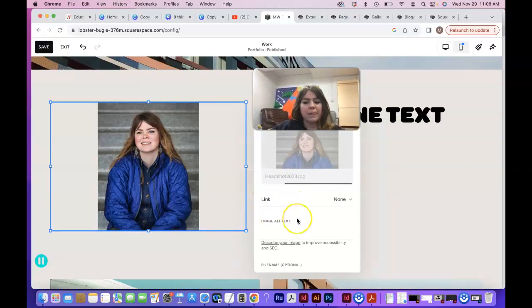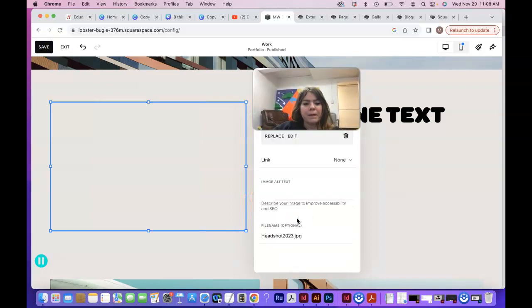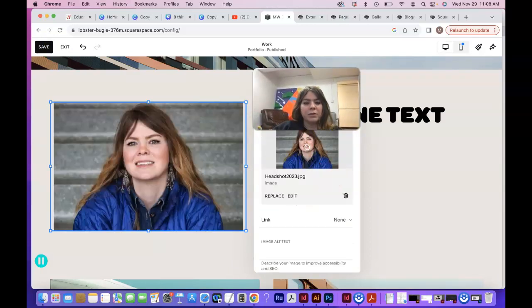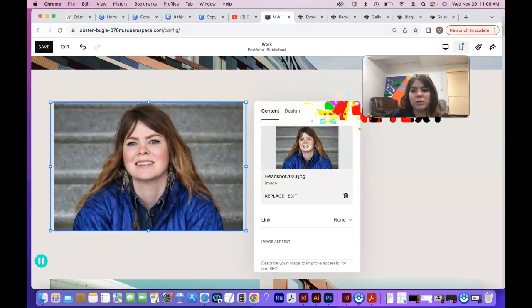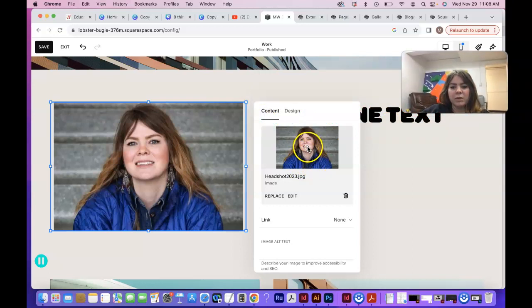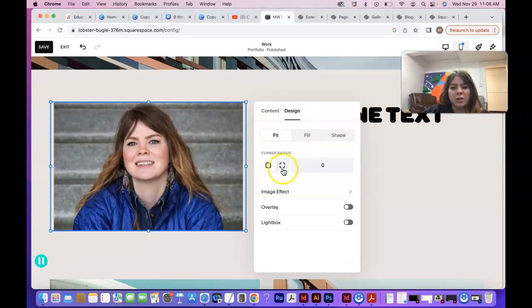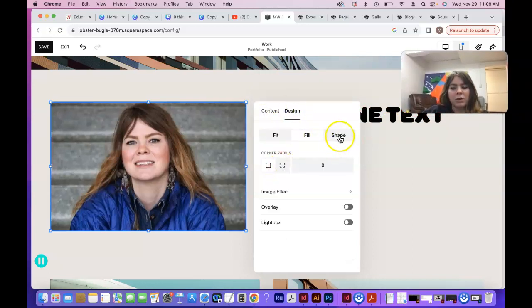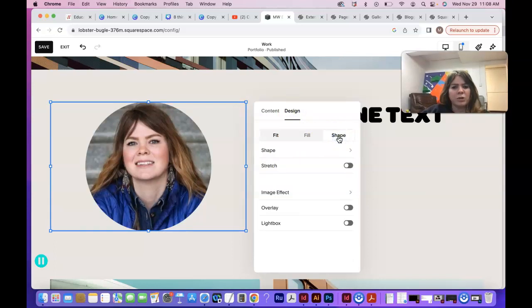Save. And I think that might fit in that box a little bit better, yeah. And I can move it. Actually, that's not going to do much if I move that around, but sometimes this little dot makes a difference. Design, we can fill. You can change your shape too, which is really cool. There's all sorts of different shapes.